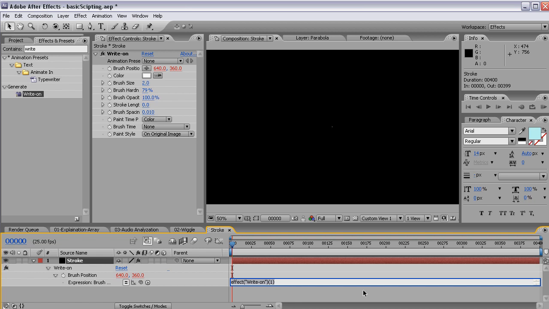I'll have to split my brush position into x and y. I can use any name for the variable. You can call it rabbit, I guess, but it's not very helpful, and the only words you can't use are the ones reserved by After Effects, for example value and time. You can't use those because they're reserved names in After Effects, and you have to come up with your own unique names for the variables.